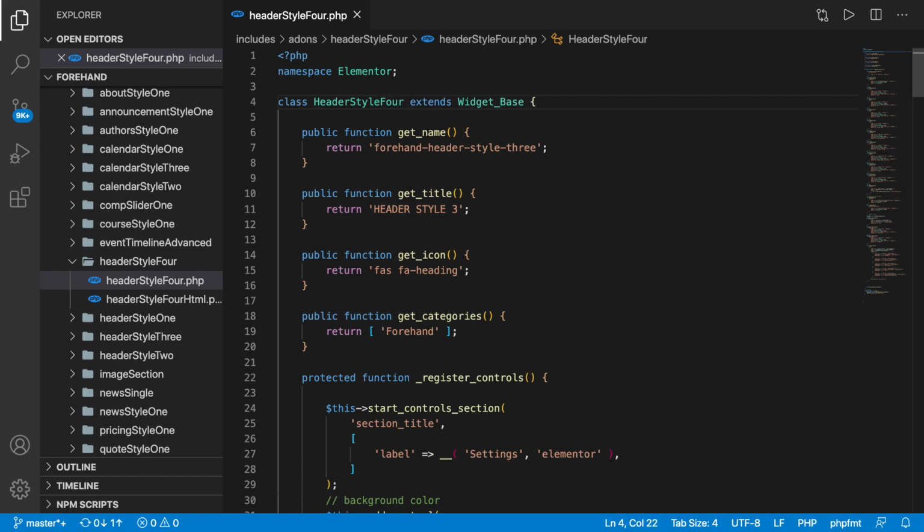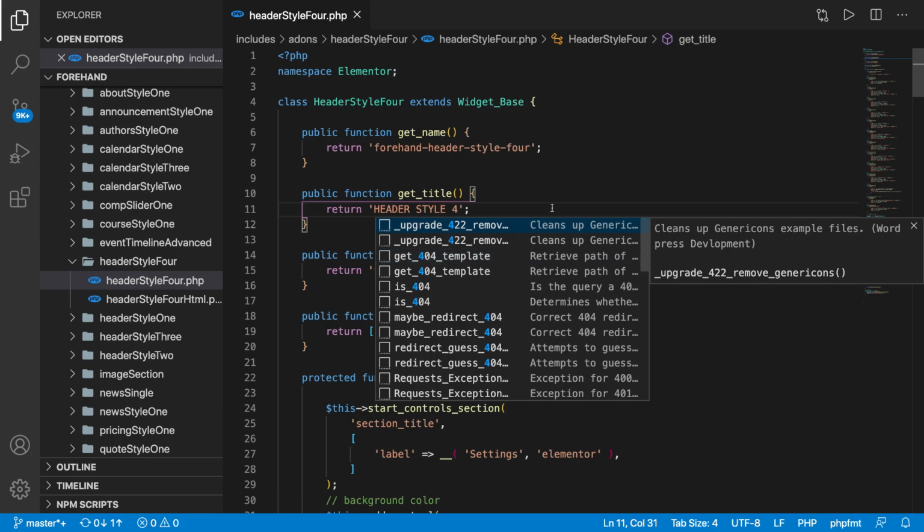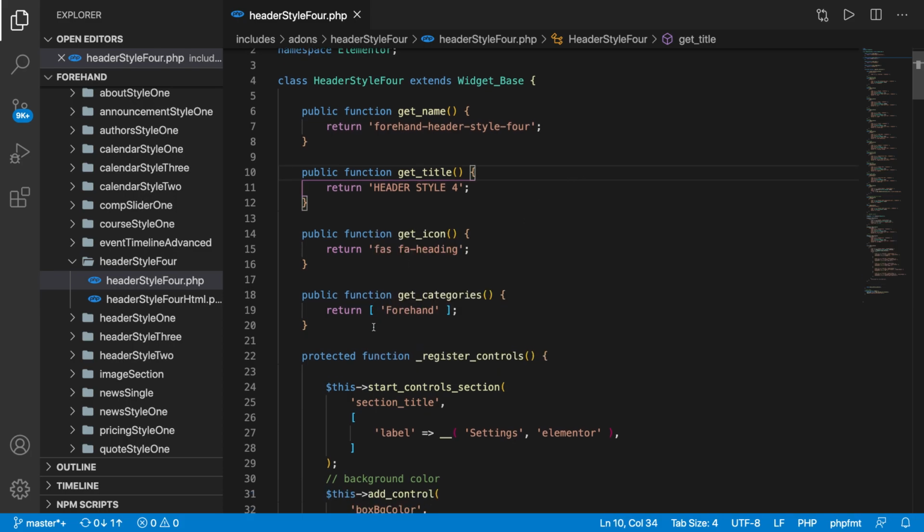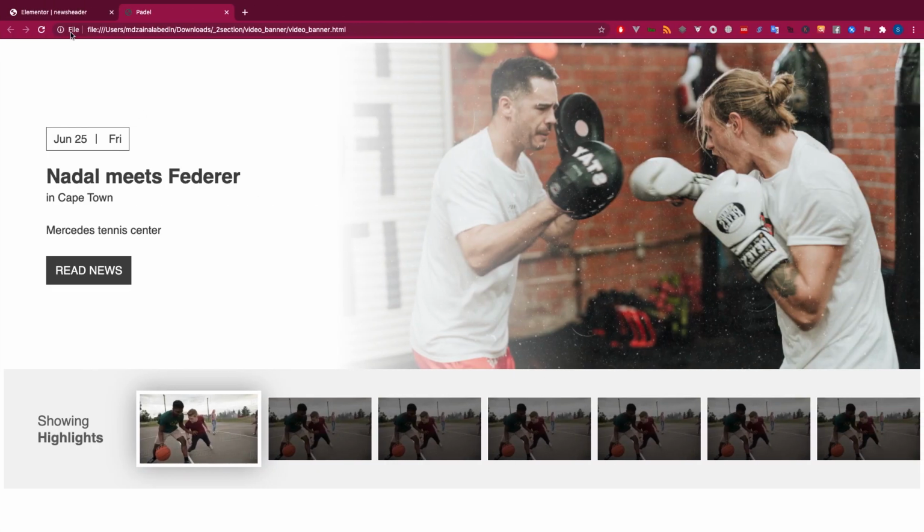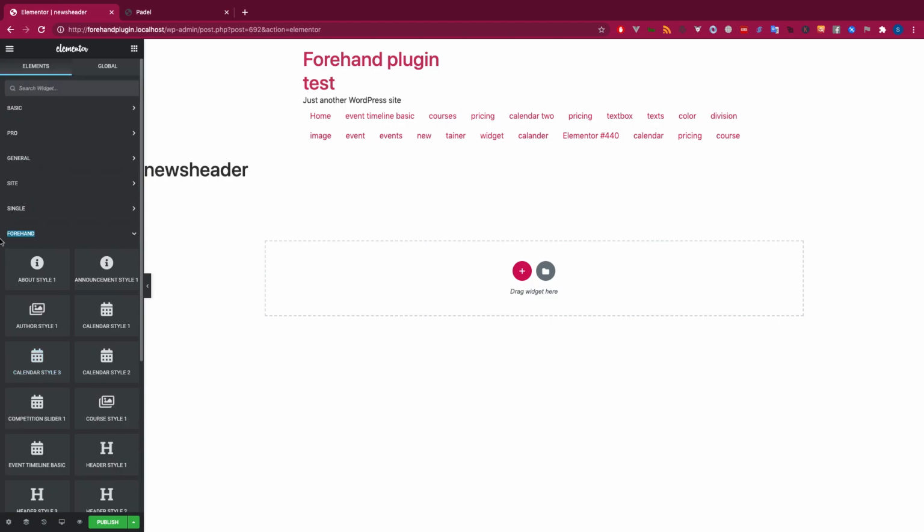Let's make it a big F. Here it has to be unique, so let's make it 4, and our plugin name should be header style 4 now. And you see we have a new category, and this add-on will be inside the forehand category. A category is this one: forehand, single, side, general, pro, basic.